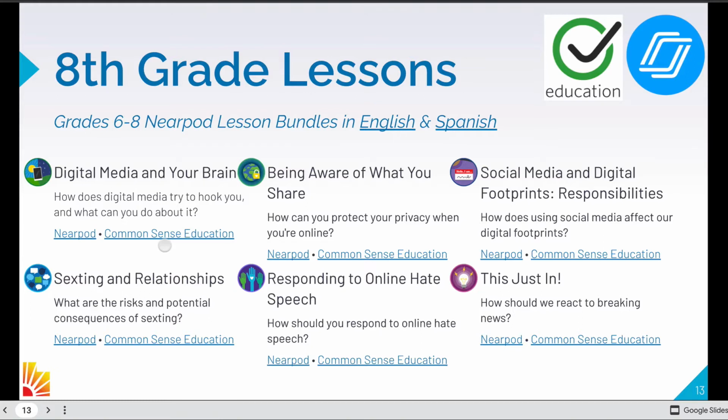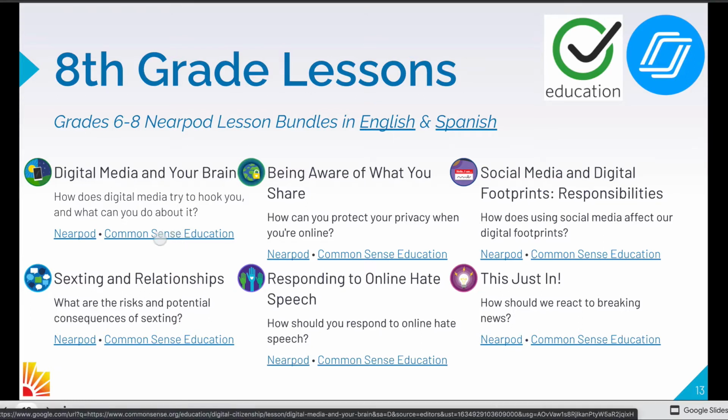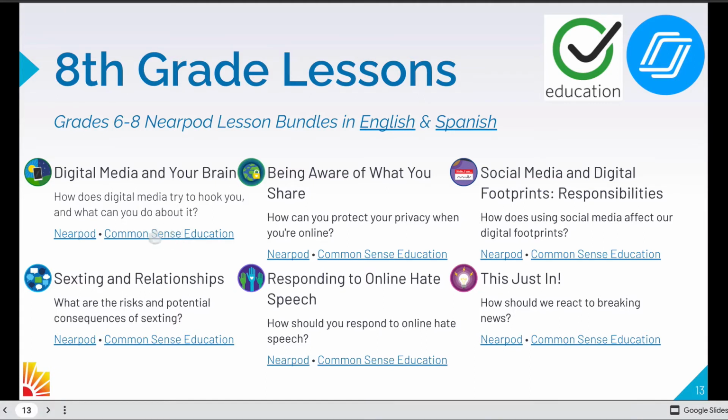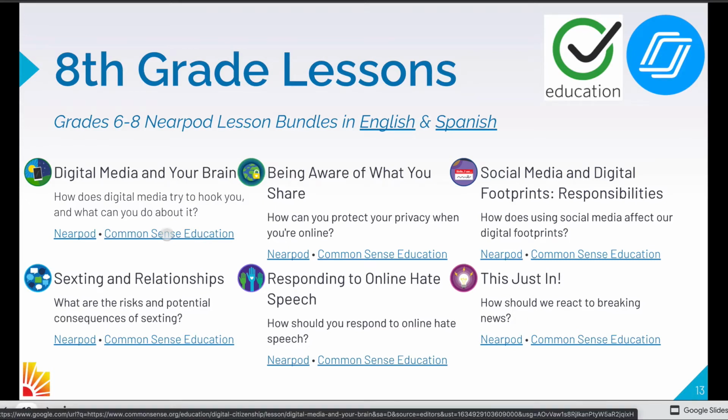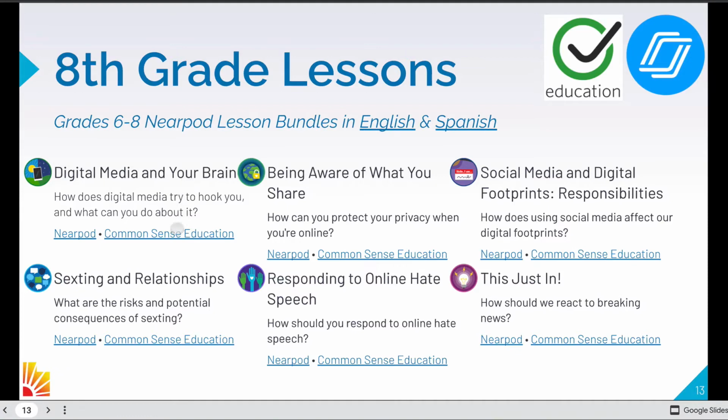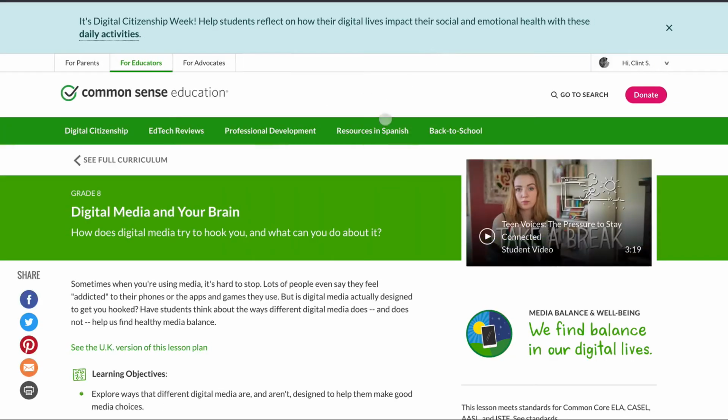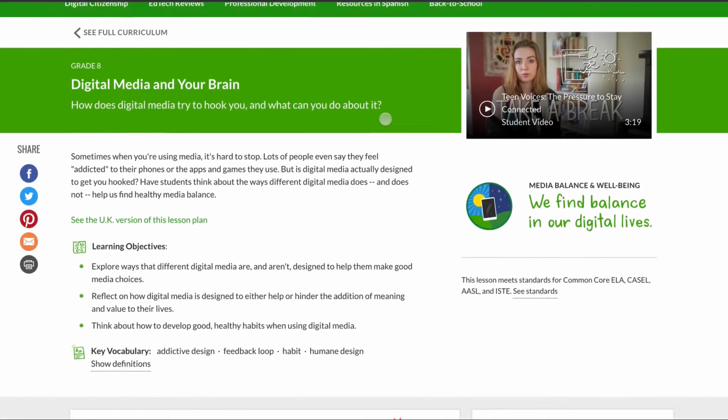Why the two differences? To easily access the Spanish language slides and other Spanish language resources available to you, I've linked straight to Common Sense Education. So let's take this 8th grade lesson, for example, digital media and your brain. If I follow the link for Common Sense, again, that first time I follow one of those Common Sense links, I'll need to authenticate with my Google account.